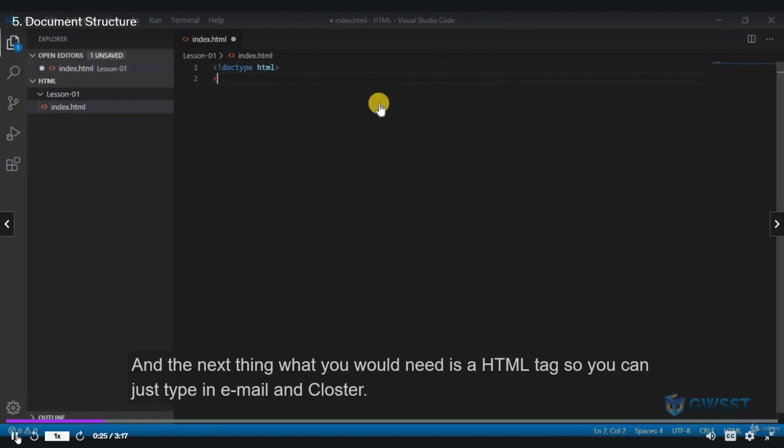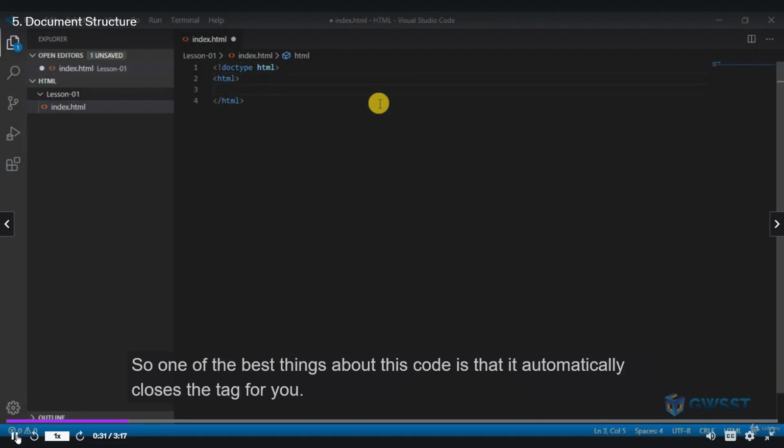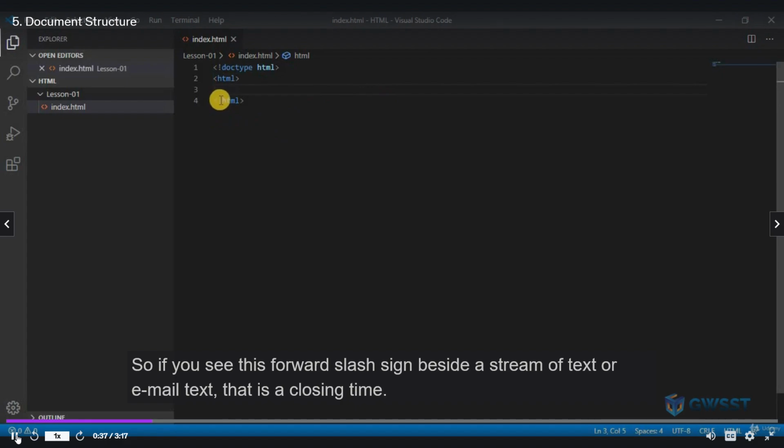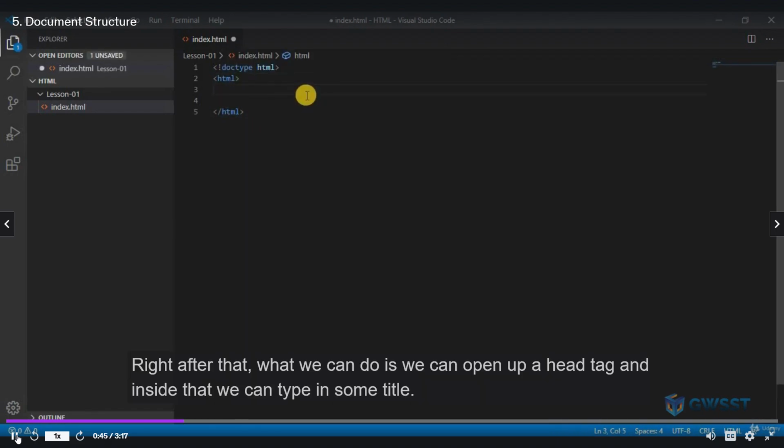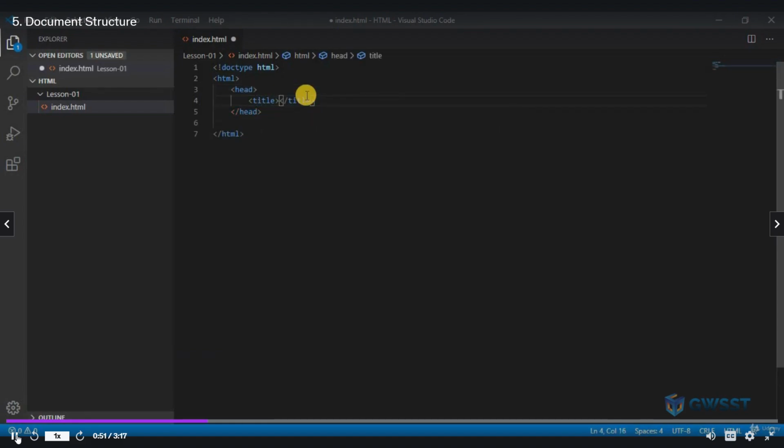The next thing you would need is an HTML tag. So you can just type in HTML and close that. One of the best things about VS Code is that it automatically closes the tag for you. If you see this / sign beside an HTML tag, that is a closing tag. Right after that, we can open up a head tag, and inside that we can type in some title. I'm going to show you what this title actually does.